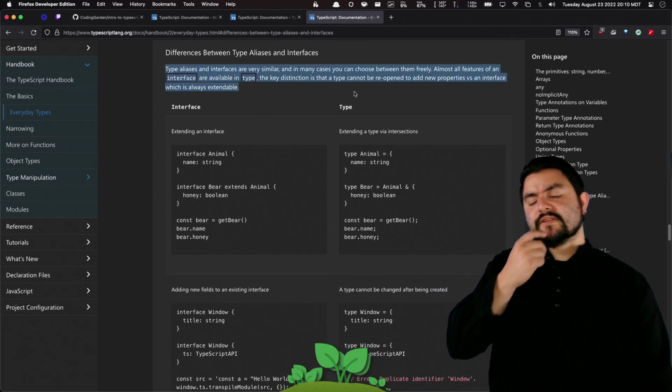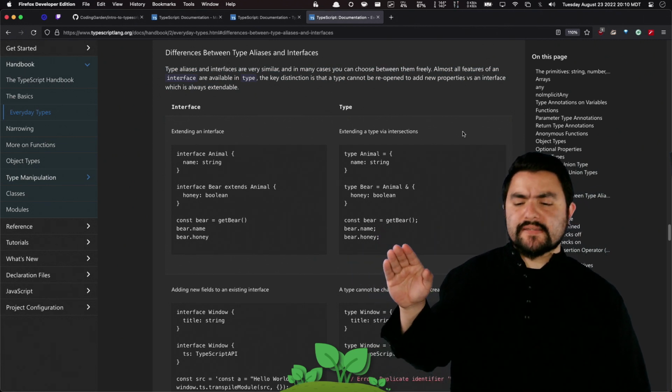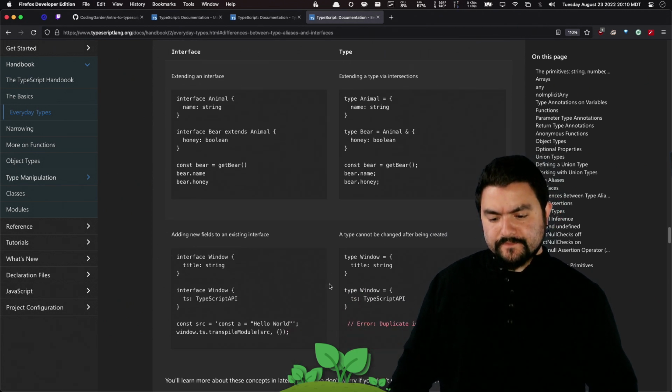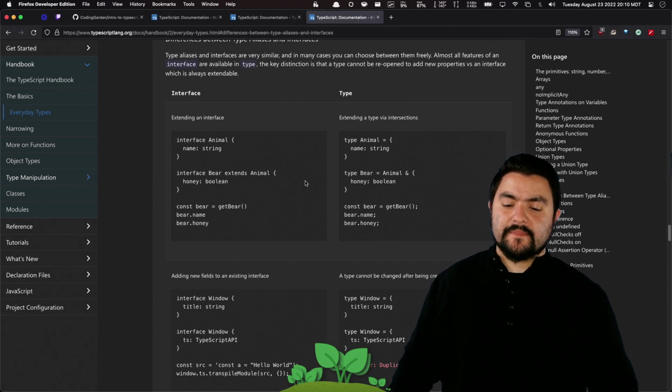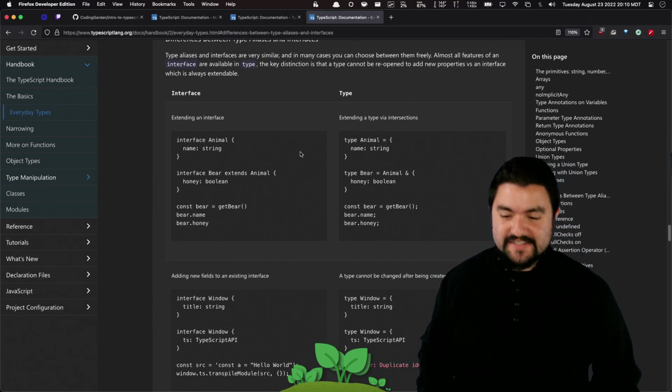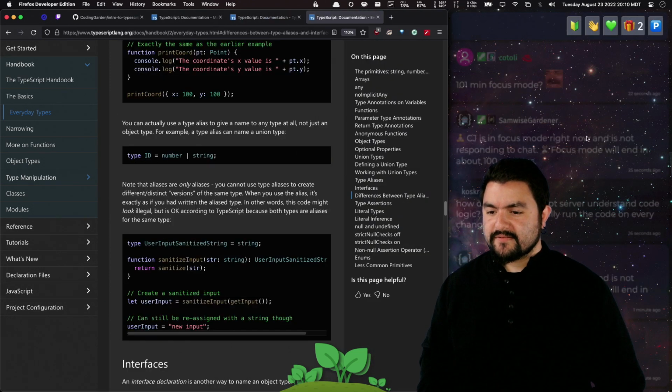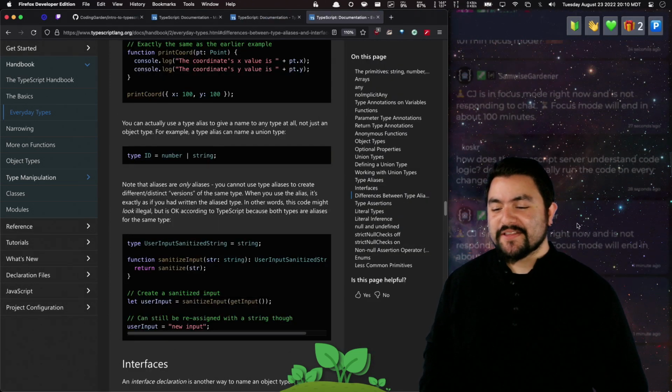Oh, okay. I guess they're giving us a key distinction there. So on the point of interfaces versus types, there's a good section in the TypeScript handbook that I'll link to. But it basically says the key distinction is that a type cannot be reopened to add new properties versus an interface, which is always extendable. And we haven't talked about combining interfaces or extending interfaces, but when we do talk about that, then you'll see what they mean by that.